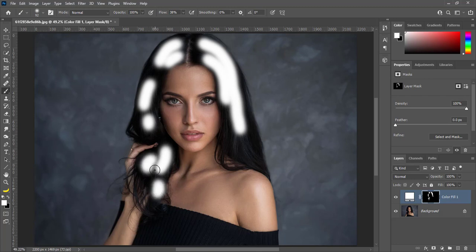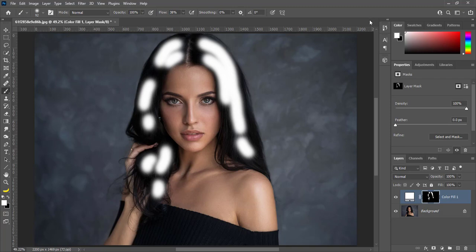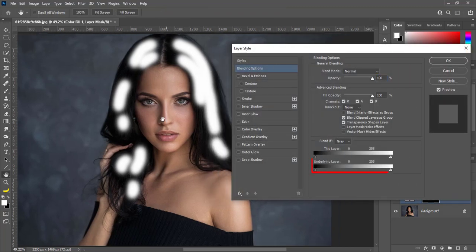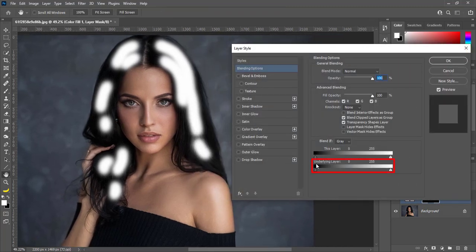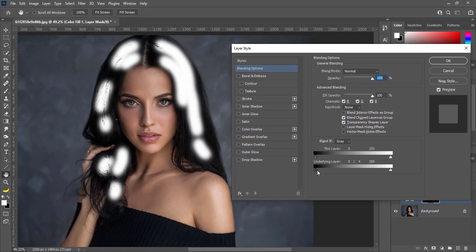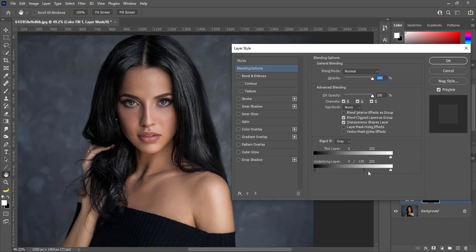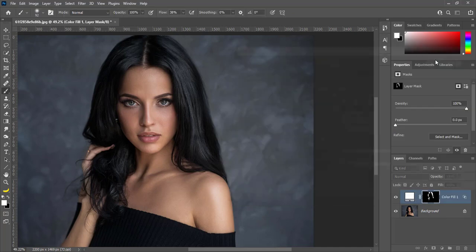When you satisfy with painting, right-click on layer and go to blending options. There is underlying layer in Blend If. Press Alt and hold, then click on black slider. It will apart slider. Move right apart slider all the way to right. Finally hit OK.